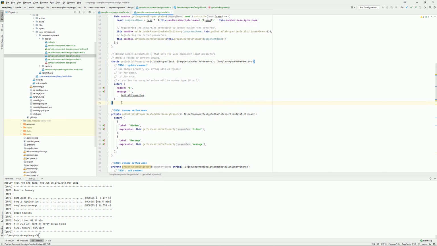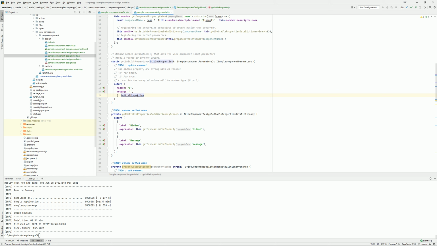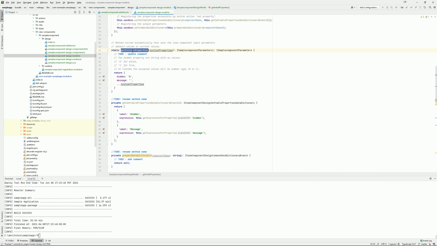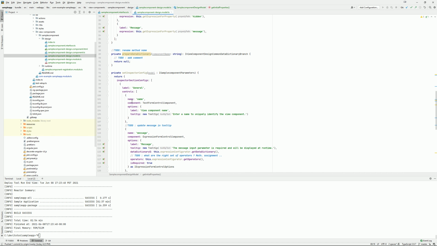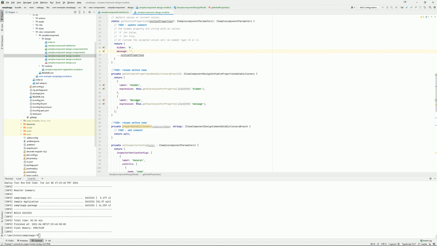We are going to look at some other parts of the code. As for the custom action, we have the get initial properties. This get initial properties is going to set the default values, hidden and message here. And thanks to the spread operator, it's going to override them with the current value if there are any. This method is called automatically. So if you add, for example, a new input parameter, let's say that we do that later, we'll see what we have to do.